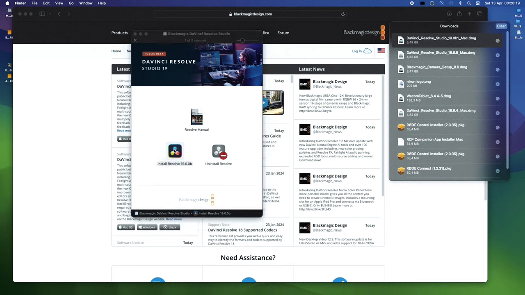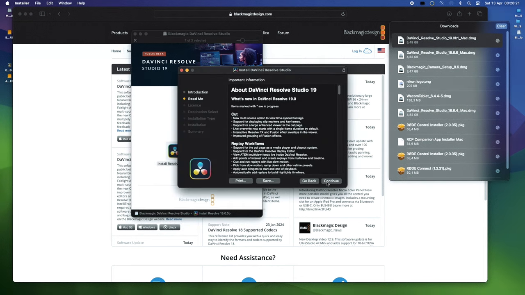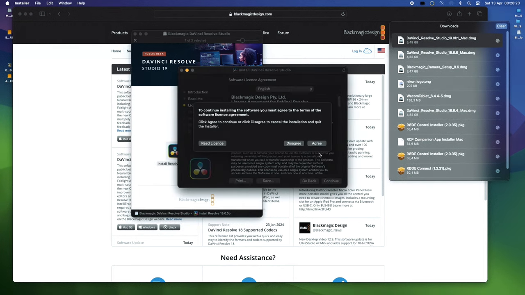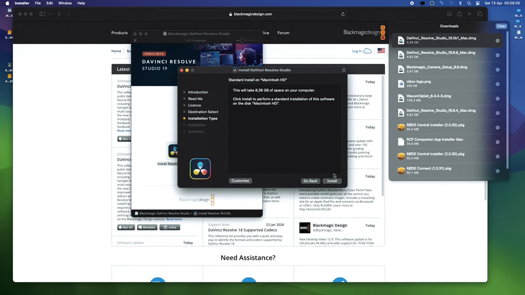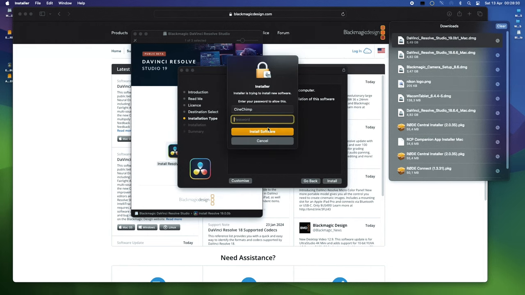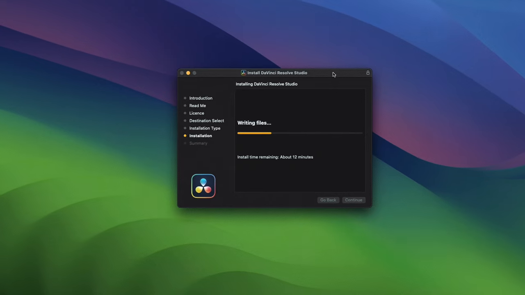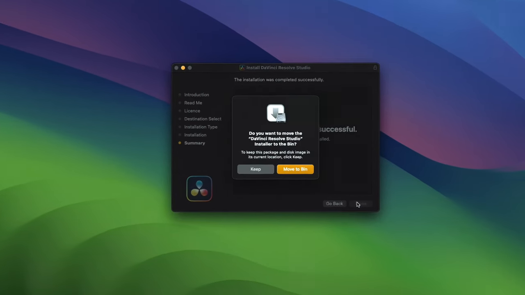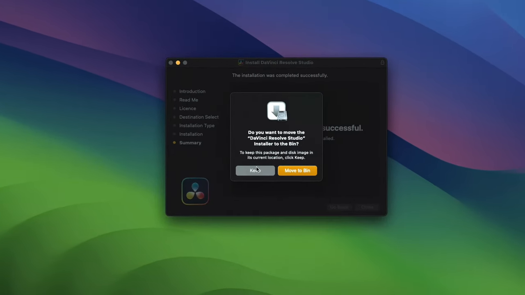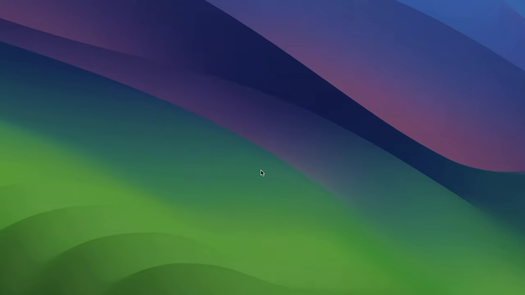Once installed, double-click the installer, click continue, and agree to the terms and conditions. Hit install, re-enter your password if required, and the installer should start to write the files to your machine. Depending on the age of your machine, that will determine how long it takes, so if it's taking a little while, don't worry about it. When finished, you should see the installation successful dialog box, which you can close and choose to not keep the DMG if you don't want it, or just move it to your bin.